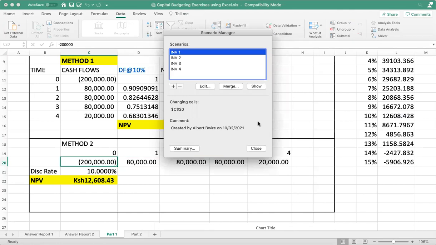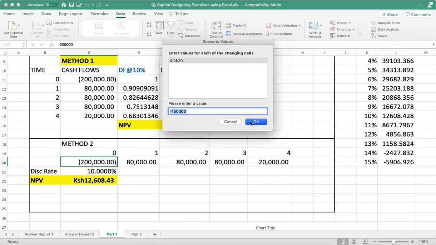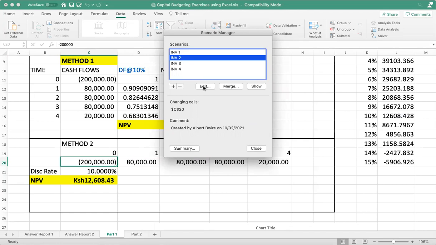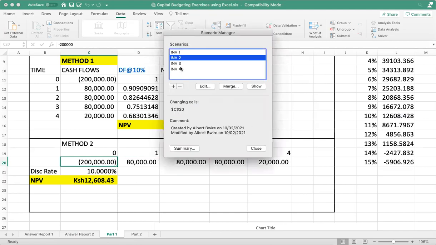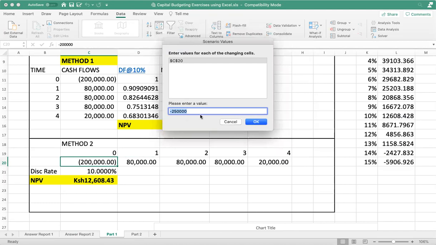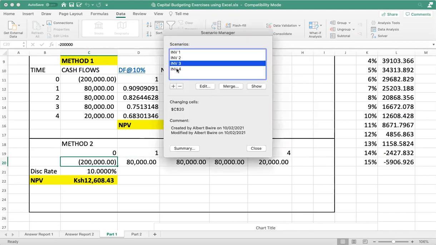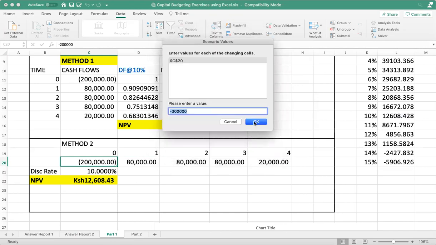You say okay. Now you can see investment 1, 2, 3, 4. If you made a mistake, you can go to edit and edit the numbers. But we picked the numbers correctly, and we can confirm that. We can check. This was 150, that is correct. For investment 2, it was negative 180, that is correct. Investment 3, negative 250,000, that is correct. Investment 4, it is negative 300,000, and that is correct.